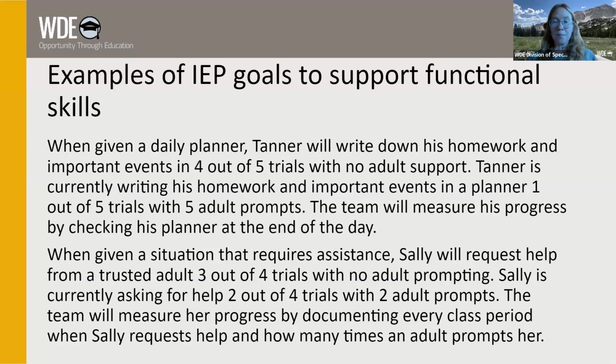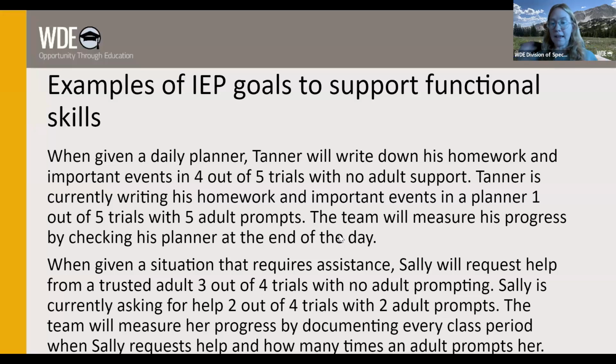So you'd want to have an example of their baseline, how often they are doing it, how many prompts it might take them, and making sure to let the team know how you're going to progress monitor. On this goal particularly, it says that you'll check it every day. While sometimes it can be like, oh my gosh, everyday data, once you get into the flow of it, it gives you the opportunity to give that SDI time to that student and to go through it and to have a learning process. And then you can get that nice daily data. It just becomes a flow that can take a few minutes at the end of the day.